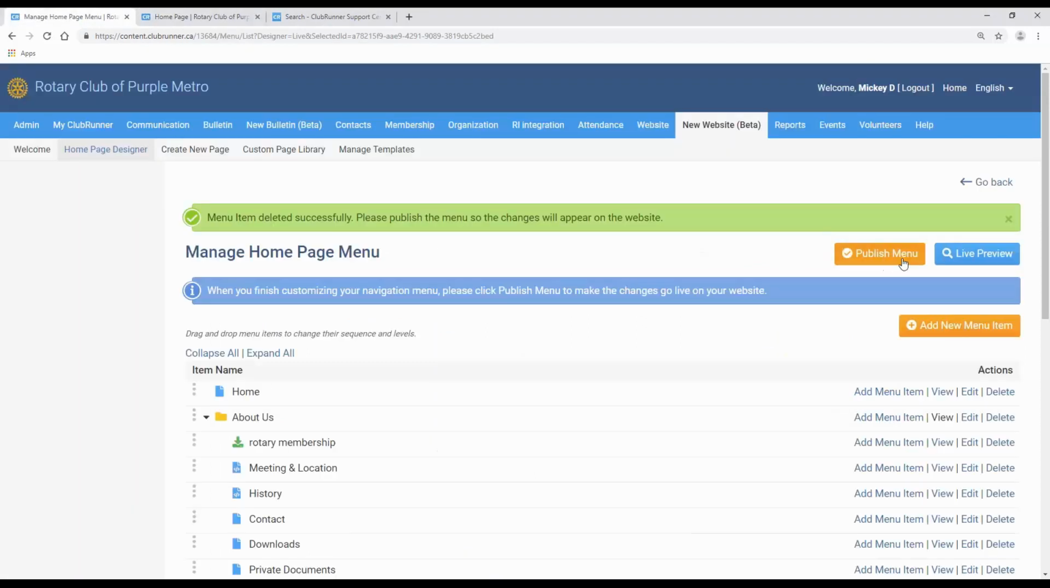You have to click Publish when you're here. And I'm sorry, I know I'm jumping between the home page and the website designer. I'll try and slow down a little bit. You have to click Publish menu. The changes will not go live.